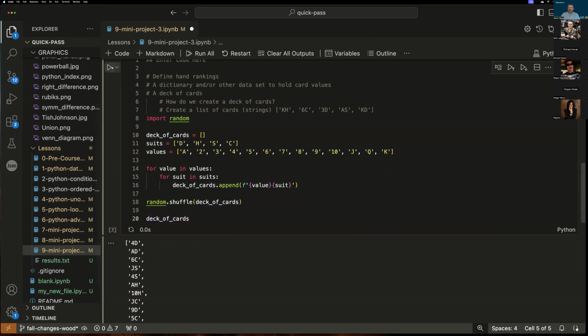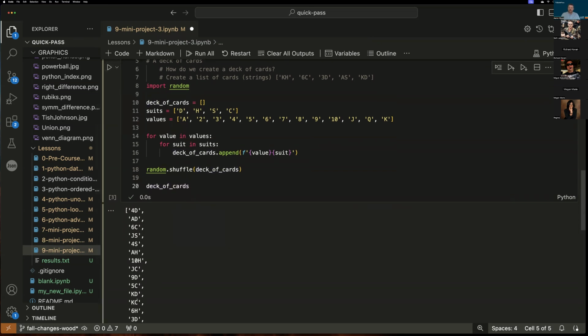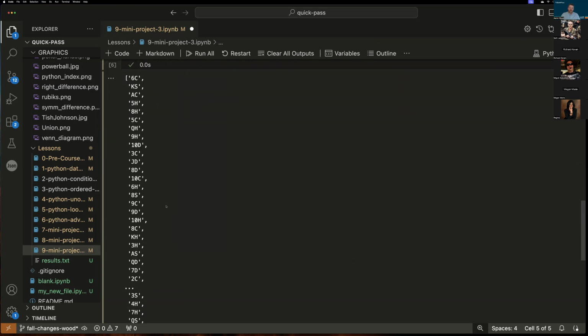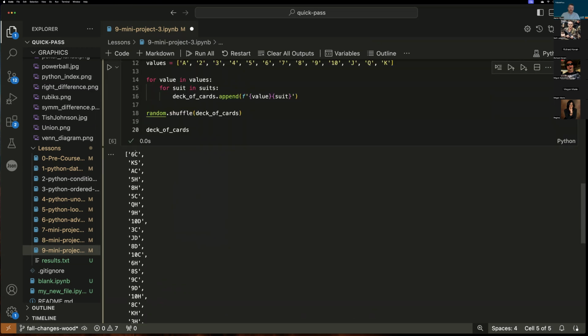Then I can print it, or I can just call it again, and now it's shuffled. I can run that, and you see you get a shuffled deck every time. All out of order.